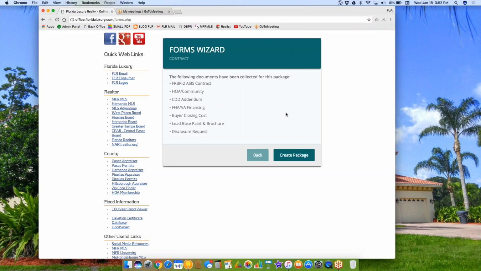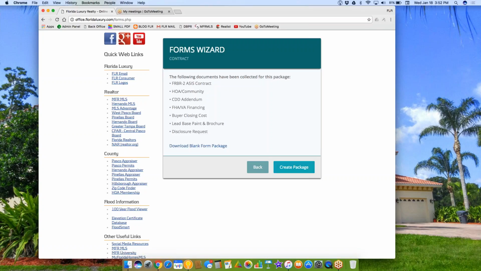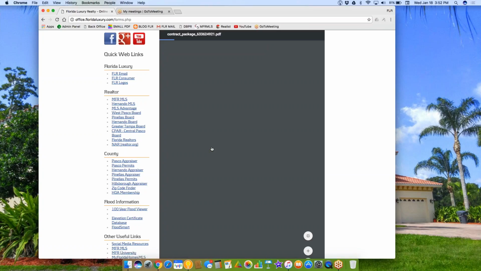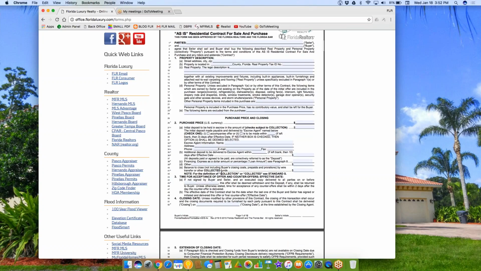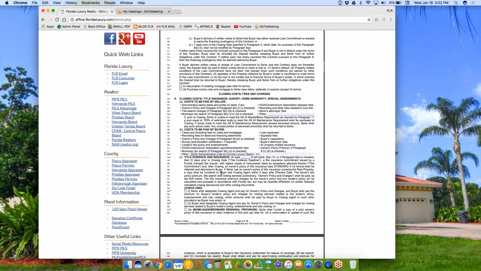So this is what's going to be included in the PDF. All those documents. You click Create Package. And you click Download Blank Form Package. And there's the form.